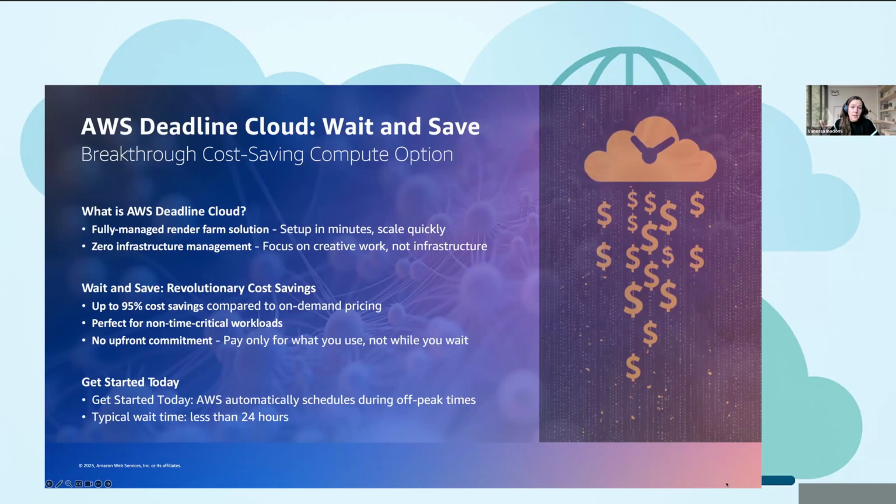If you're not a Deadline Cloud customer today, it's still very easy. Our goal is to get you from zero to rendering in minutes, and you can walk through our quick start guide in the AWS console. Once you're signed up in AWS, off you go, and you can create a Deadline Cloud service managed fleet and a Wait and Save fleet on top of that to run.